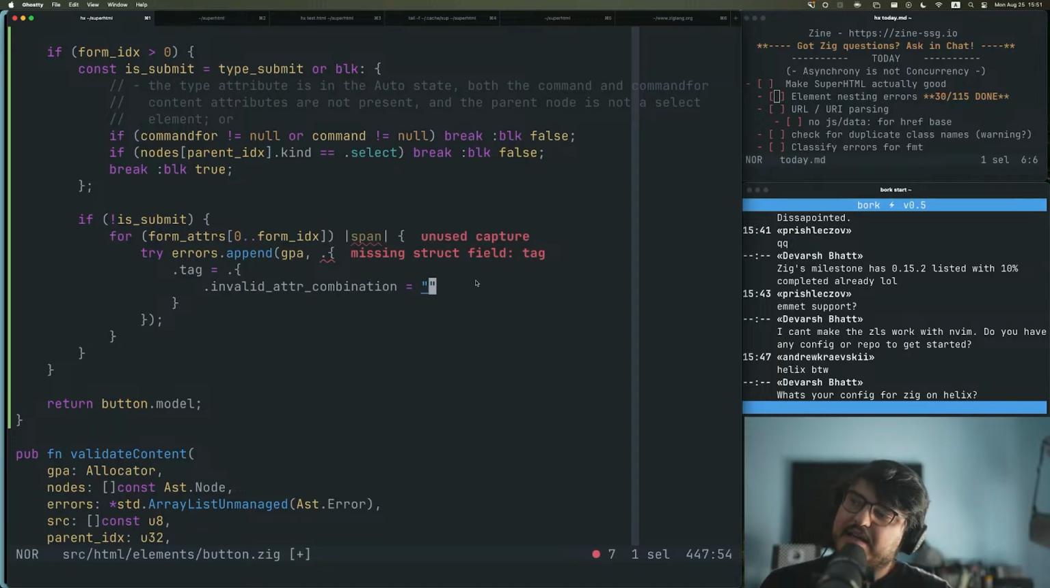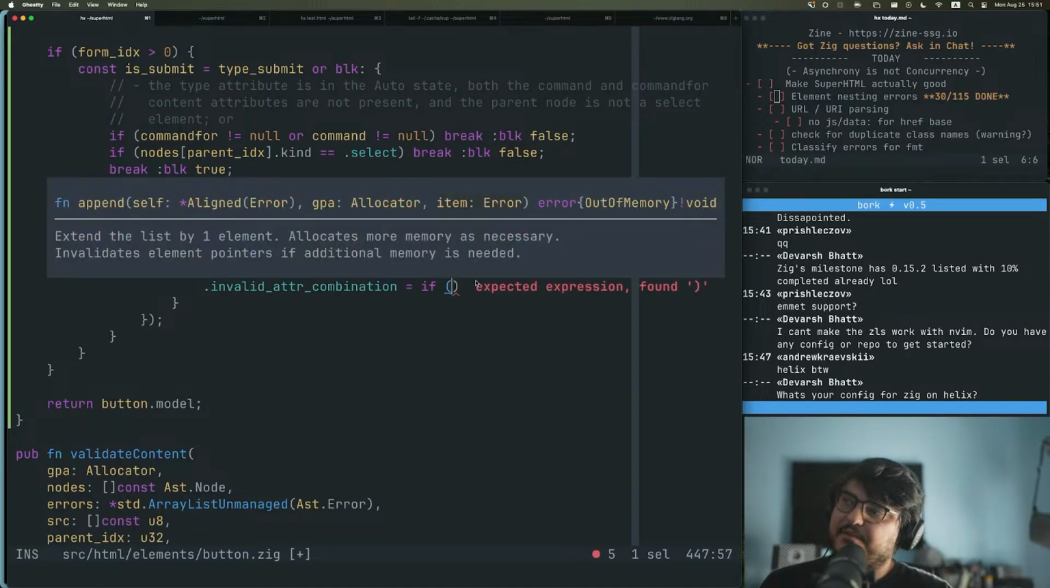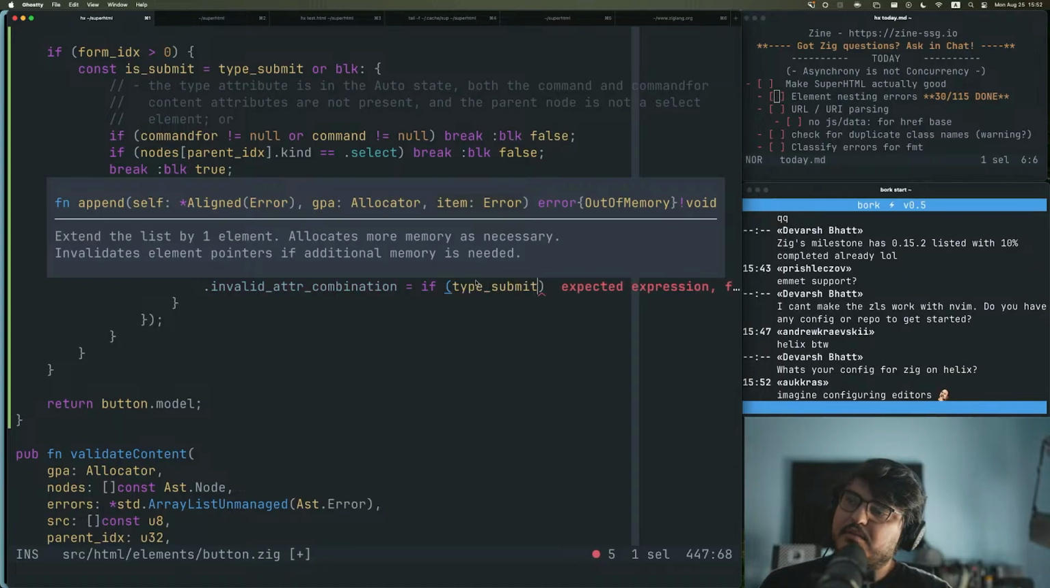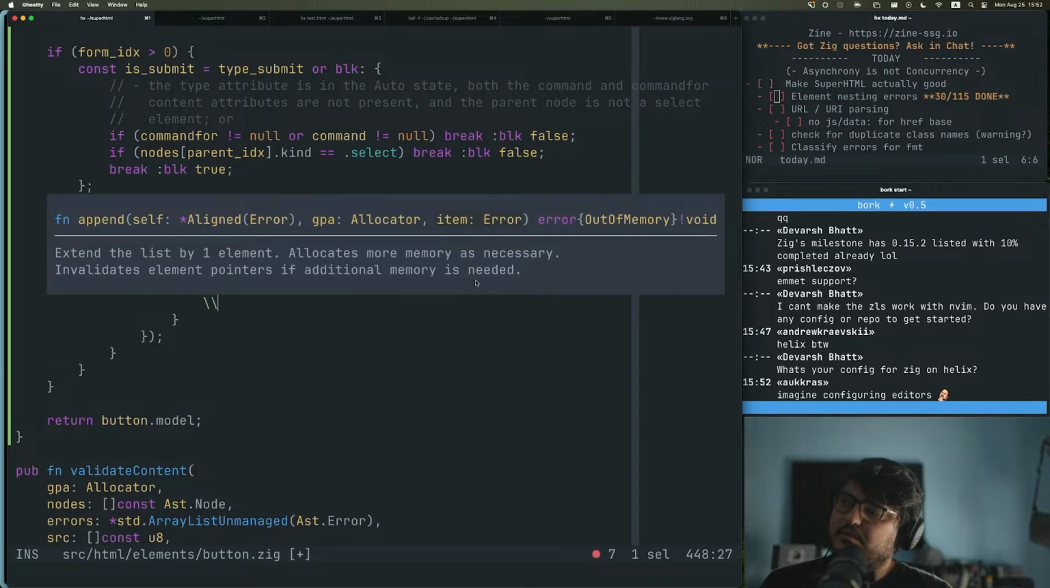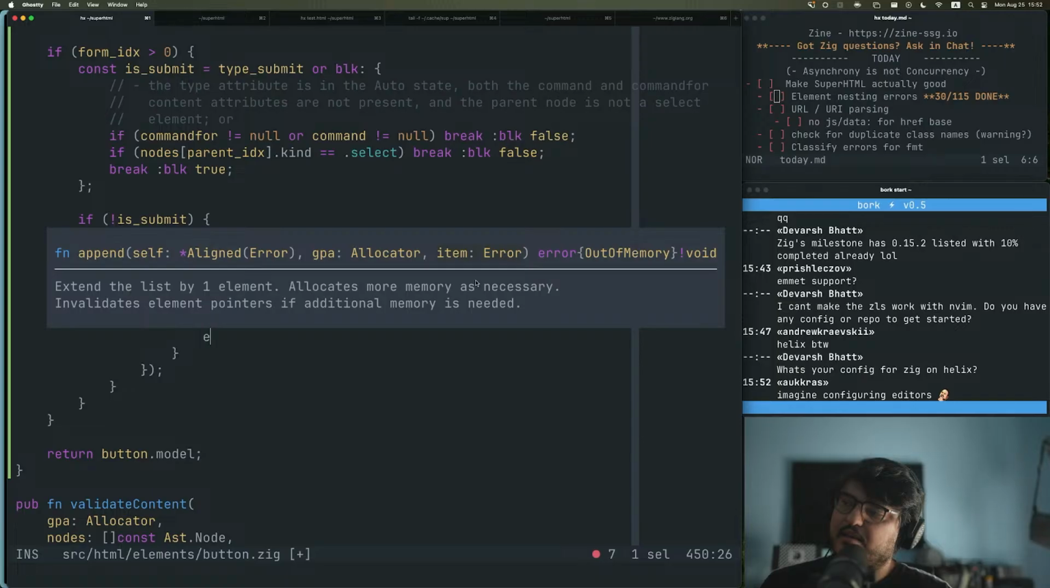So let's be fancy here and let's say if type submit. I'm going to use a multi-line thing.